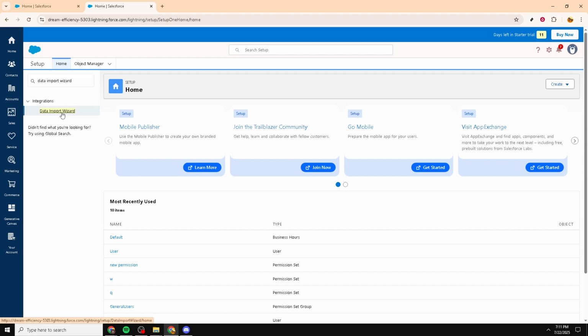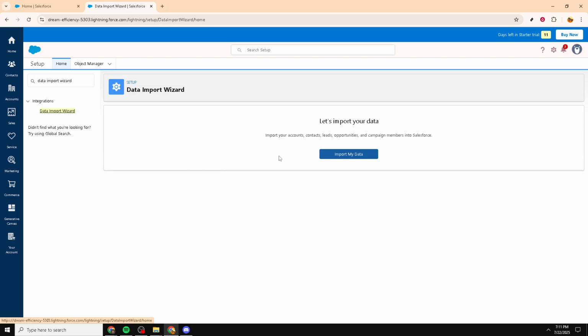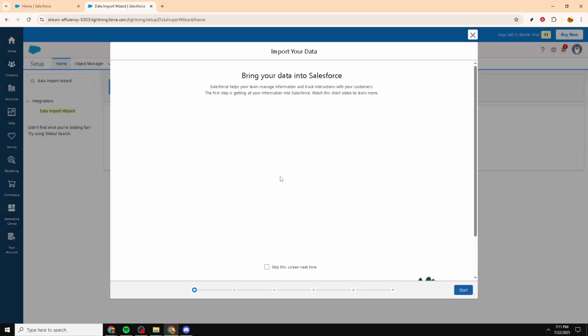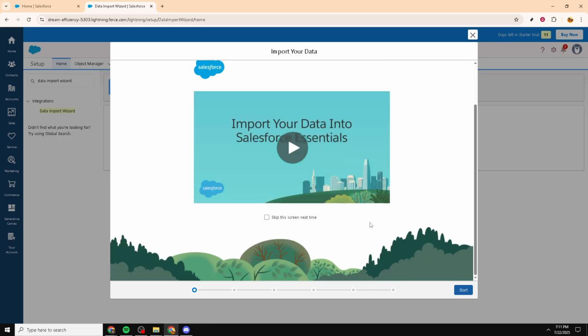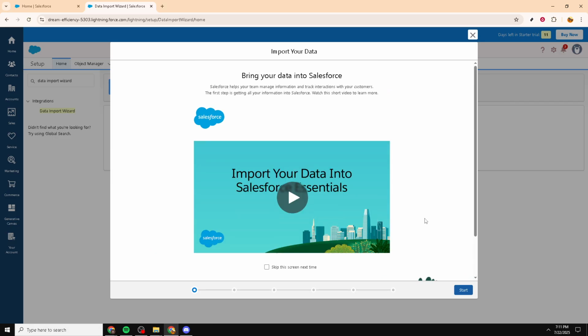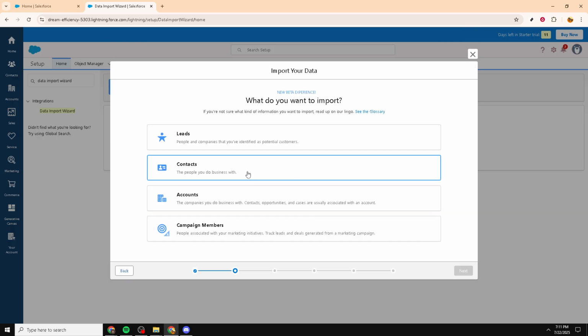Allow a few moments for the Data Import Wizard to load, as this will set the stage for importing your data. With the wizard open, click on Import My Data. This option streamlines the process of bringing your data into Salesforce. It's the go-to for creating efficiencies as it scales down unnecessary steps, focusing you directly on the data in question. After this, you'll find a Start button which propels you to the next stage of the data importation process.